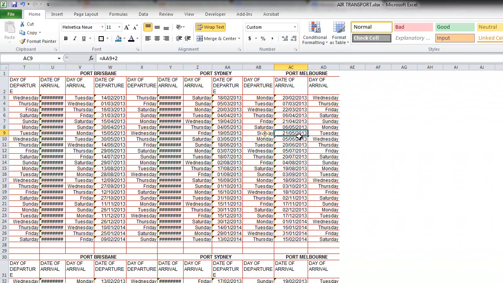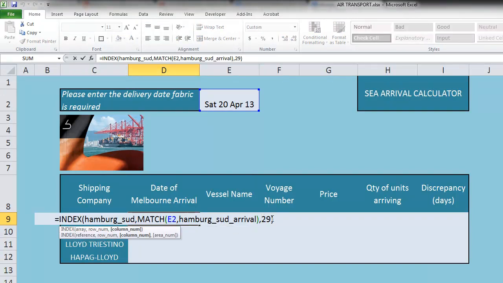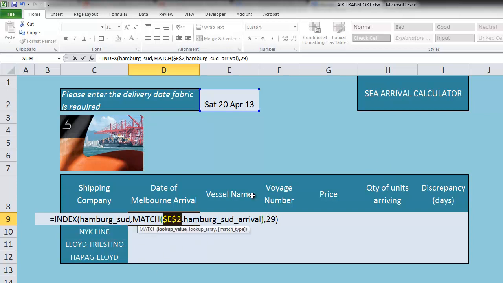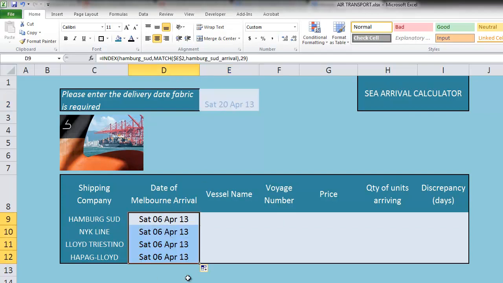So if I'd written in 28, I would have got the day of arrival. If I'd put in the 28th column, I would have got information from this column. So with an index and match function, you can choose what you get from which column. Now I'm going to enter the delivery date and drag it down.